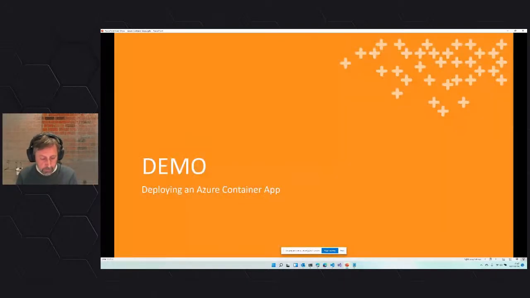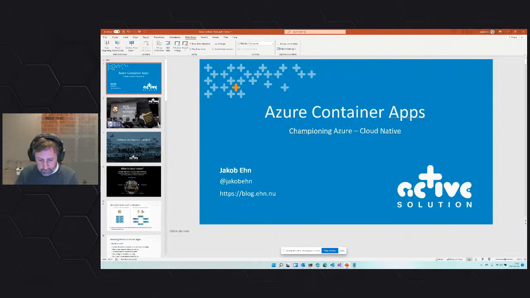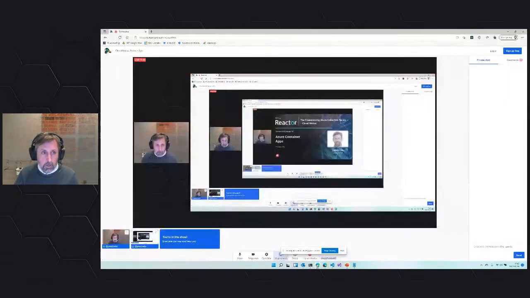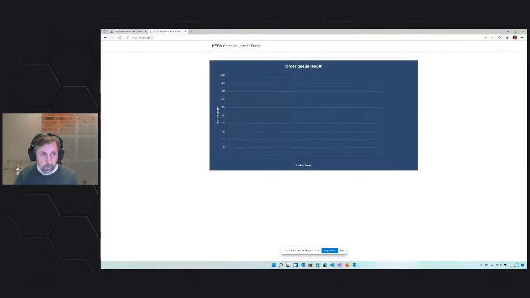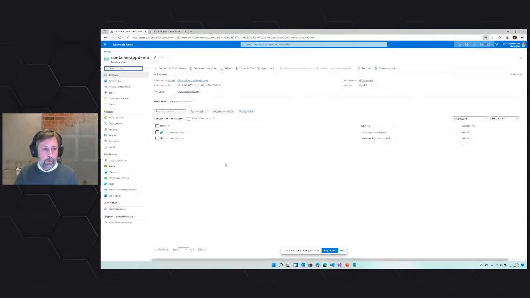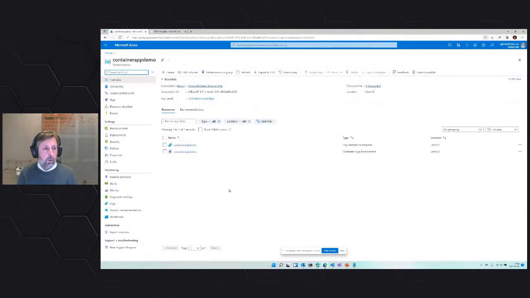So actually, let me get started by just showing you how easy it is to create one of these applications. Let me hop over to, actually, let's take this one and go into the Azure portal. Let me zoom in a little bit. So I already have a resource group here called the Container App Demo, and I already had an existing environment here. And I will explain that concept in a minute.